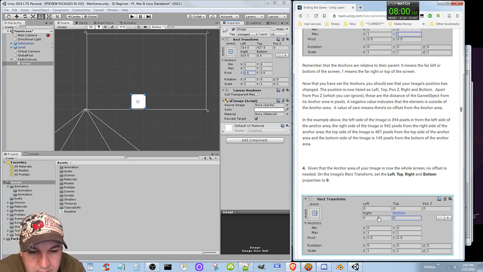Okay. In the example above, the left side of the image is 394 pixels from the left side of the anchor area. The right side is 942. The top is 47, and the bottom of the image is 145 pixels from the bottom of the anchor area. Okay.